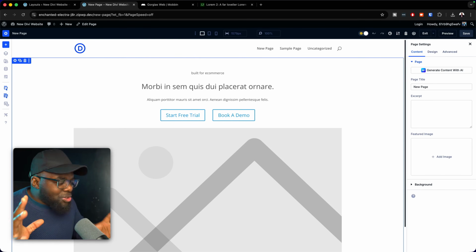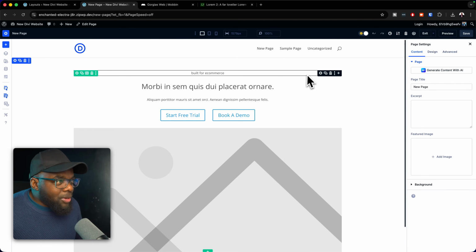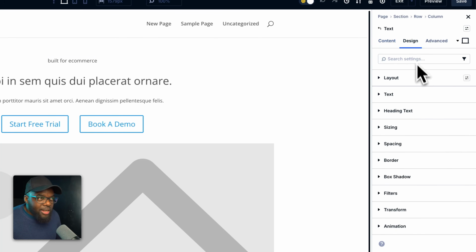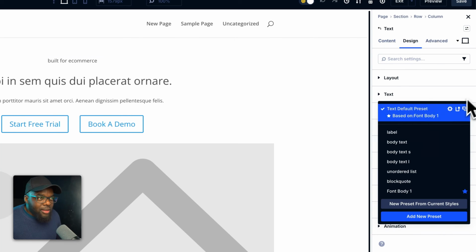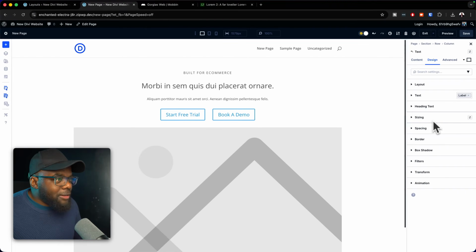Now I just want you to take a look at the process, okay? I want to go in, first of all, I'm going to go into this build for commerce. I'm going to select that. And then I'm going to go to design. Under text here, if I click in, you can see I have all my presets here. I want to make this a label. Okay, just look at that. My label has been done.